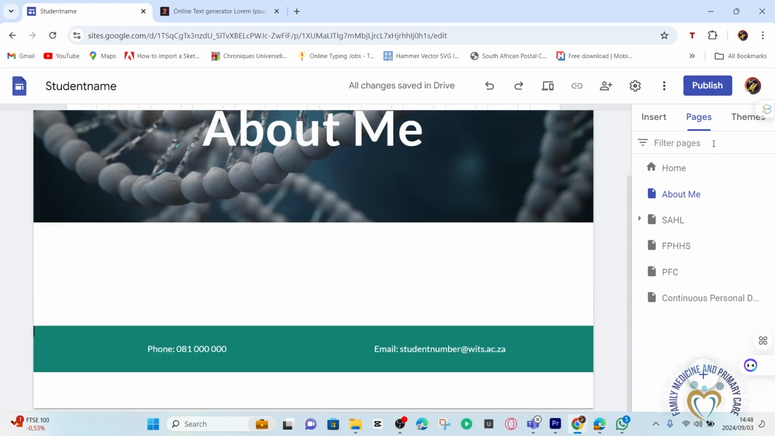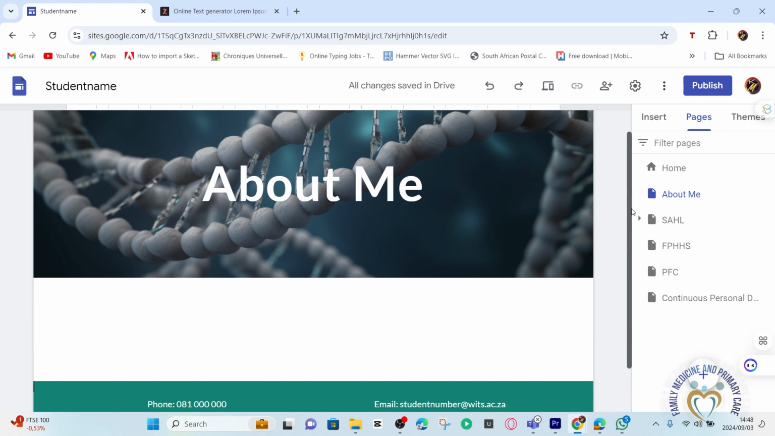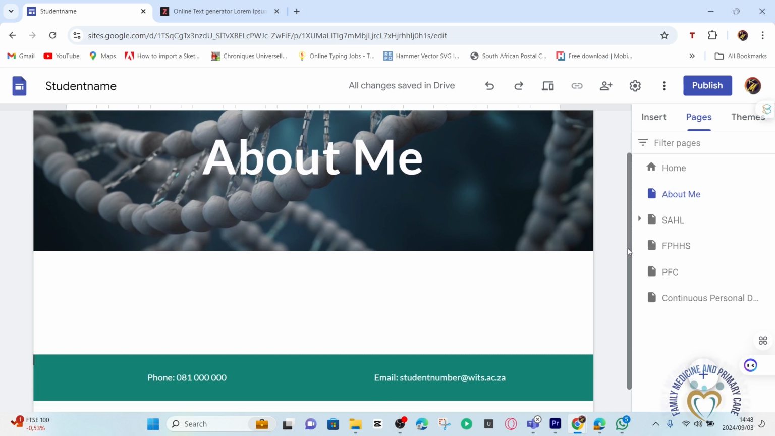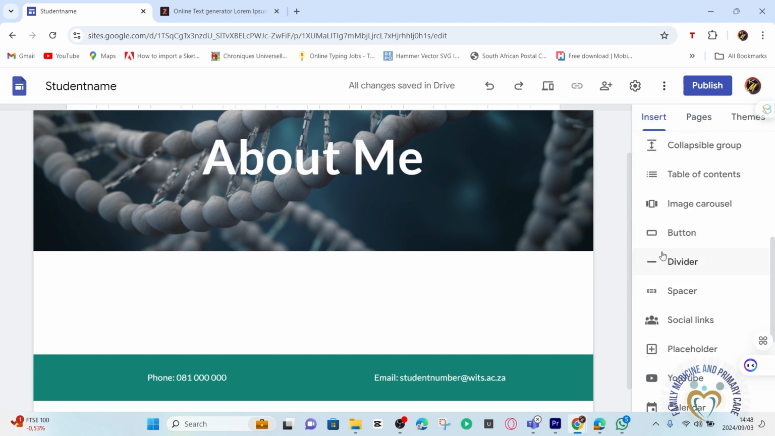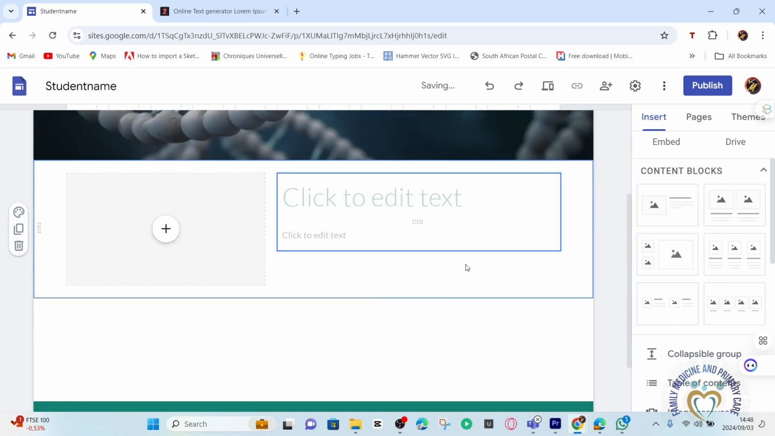For this one, we need another layout. We're gonna use an image and text. An image on the left and the text on the right for the first section. So the image will be your own image. So let's go to insert and under content blocks, we're going to select this first one, image text block.